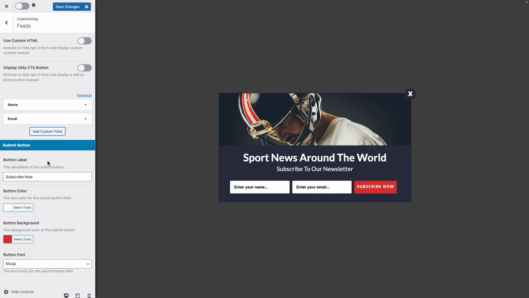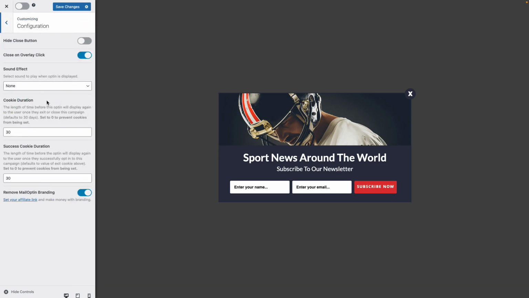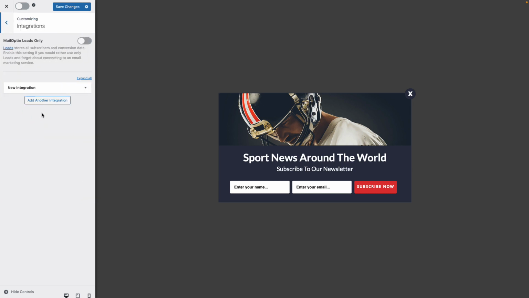Okay, now we'll go back to the main menu and we'll move to configuration. So I just want to make sure that this option is on. We'll keep the default values for the other options, but in your case, you can go ahead and make those changes. Now moving on to the integrations tab, the first option you'll see is turned off by default, but if you turn it on, all of your subscribers will be saved as mail opt-in leads only.